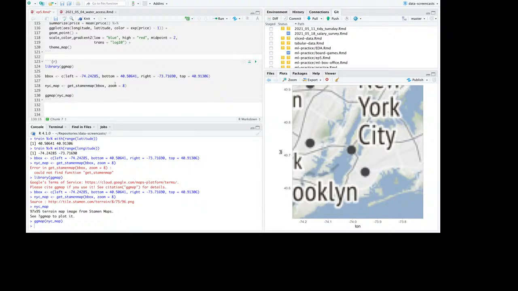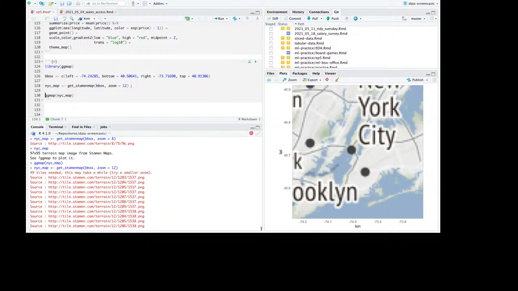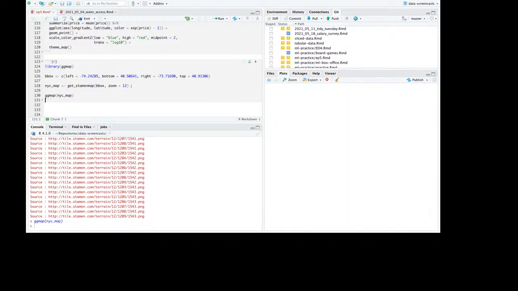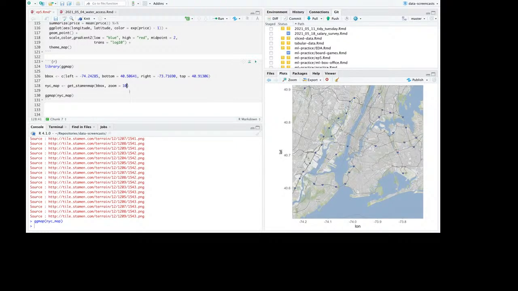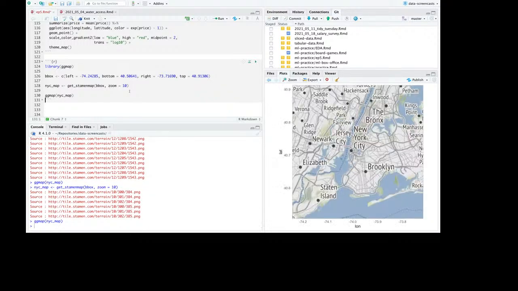Huh, that is not enough. Oh, the zoom is way too far out. If I try zoom is 12, here we go. Let's see how this looks. Too high res? We'll see. Wow, too high res. I'm going to try 10. 11.